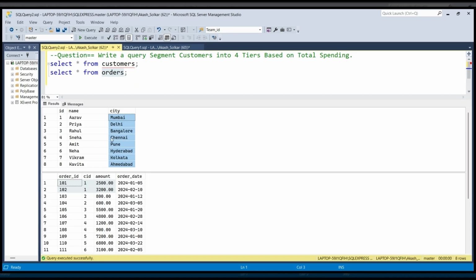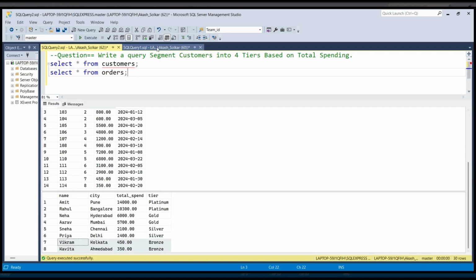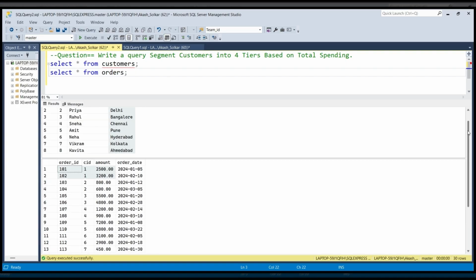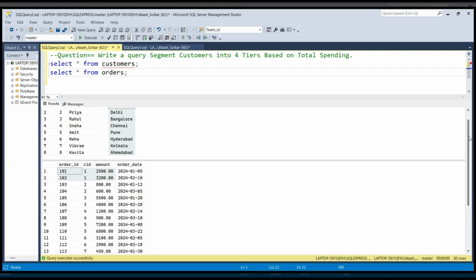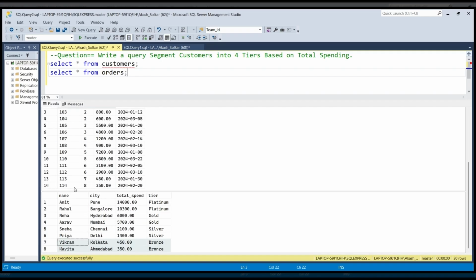If you see, both tables have a relationship like a primary and foreign key relationship between the ID and the CID. We basically need to write a query to segment customers into four tiers based on total spending. So first we need to find every customer's total spending, and we need to divide all these eight customers into four tiers based on their total spending.